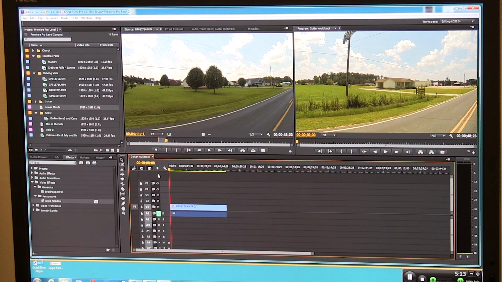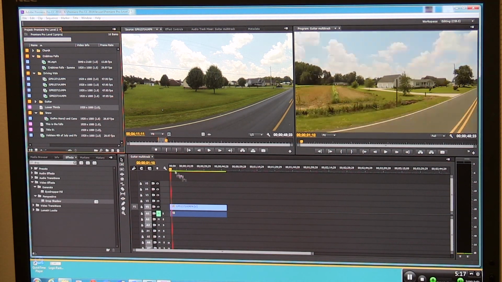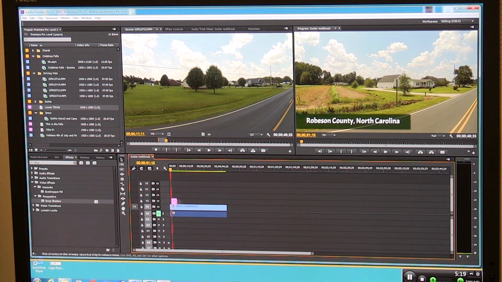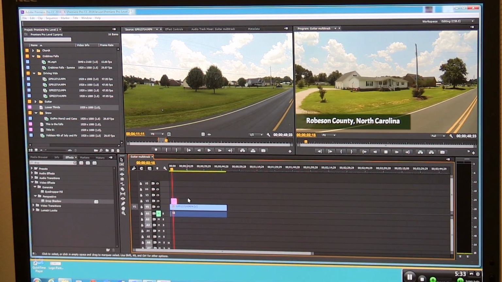So let's say I am driving through Robinson County, right? I want this lower third to come in. I just pull that lower third in, and there's my lower third. I'm going to hover over the end of it and right-click. You see that little red thing that's on there now? If I do that, I can apply the default transition. We've covered this one before, but I'll keep saying it from time to time. It's going to fade in.